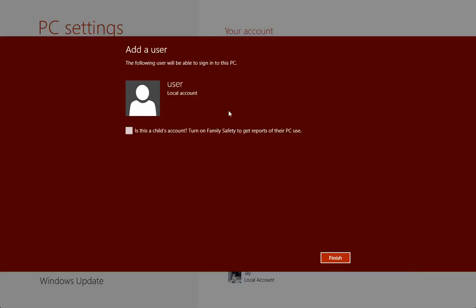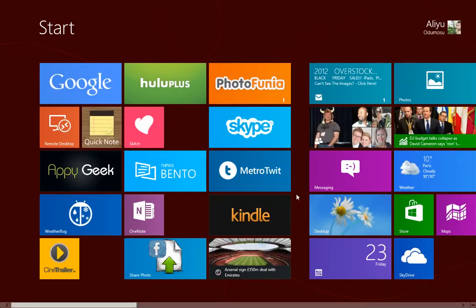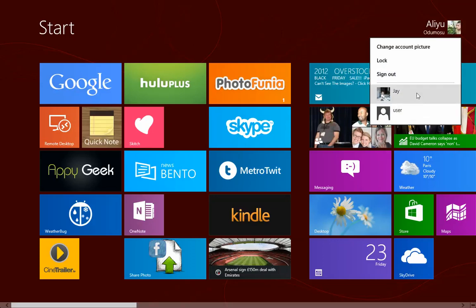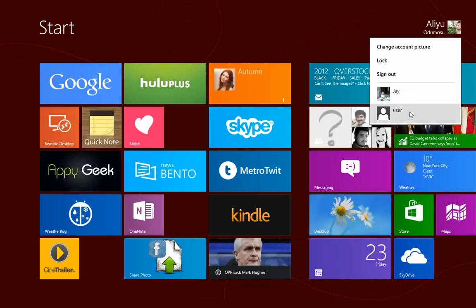So the only option we have is to say if this is a child's account, so that we can turn on this family safety tool. But I'm not going to create this particular user, I'm just going to exit out. So if you have a user, for example, I have another user on this account called Jay. This particular account was actually created, funny enough.